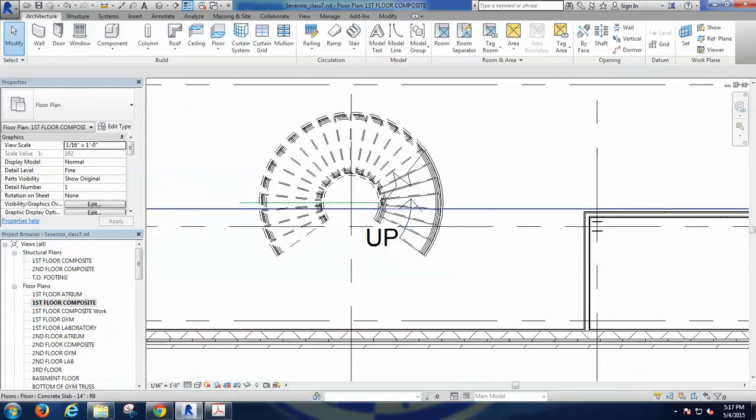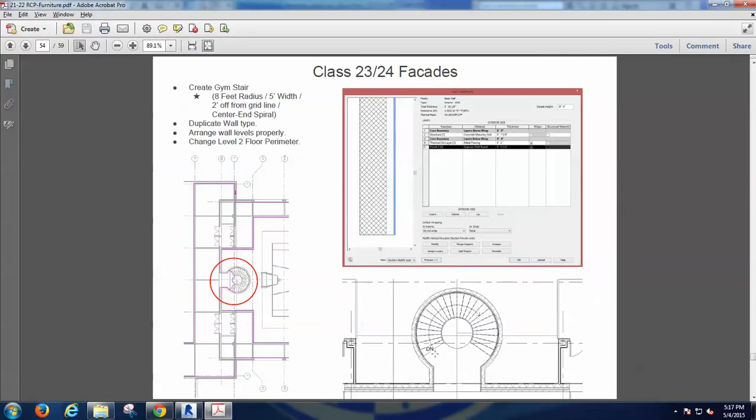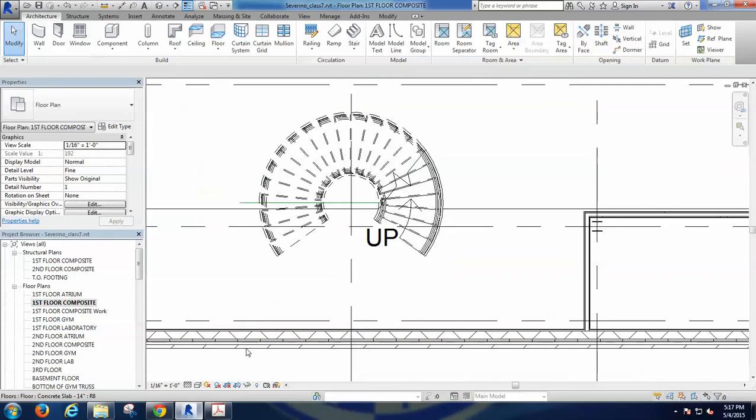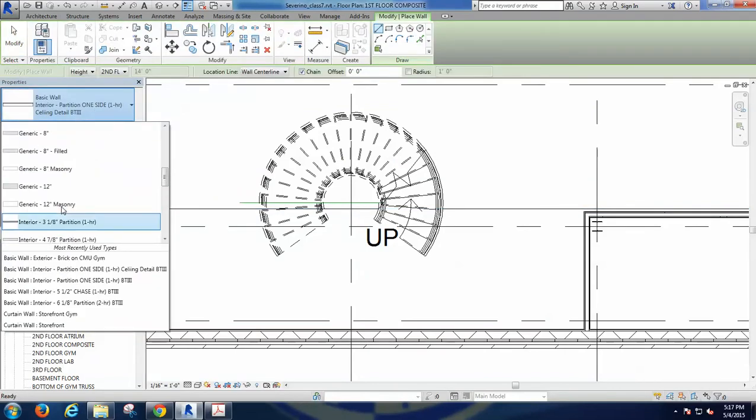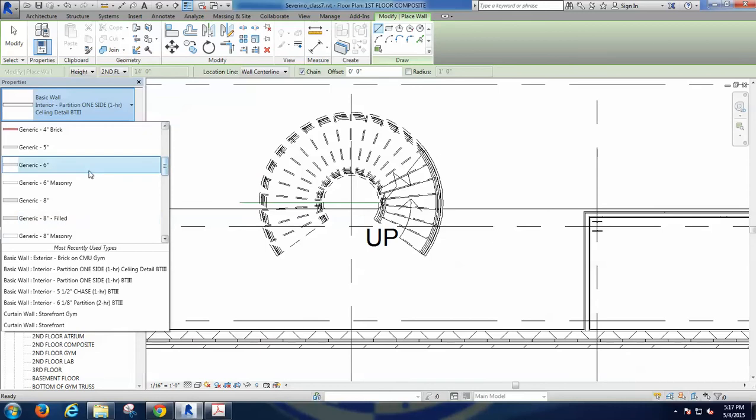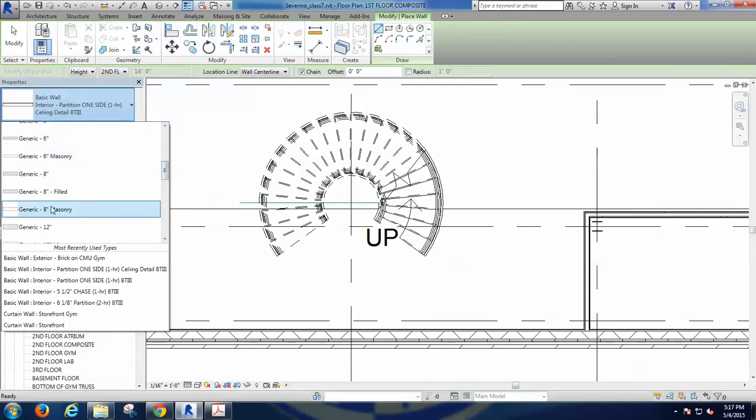Okay, we need to create a wall around it. So as you know, you can create just walls. I'm going to select the type of wall we're searching for, which is going to be generic 8 masonry.